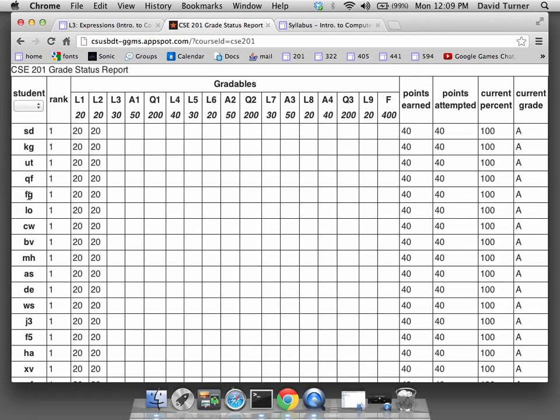So the person with code FG has 20 points for Lab 1 and 20 points for Lab 2. That's a full score. And these are the total points available for those labs. And so the points earned are 40, and the points attempted are 40. The current percent is 100%.